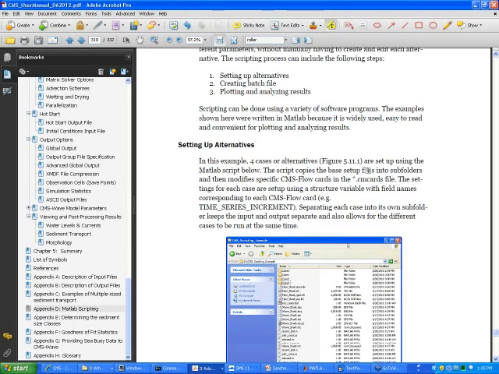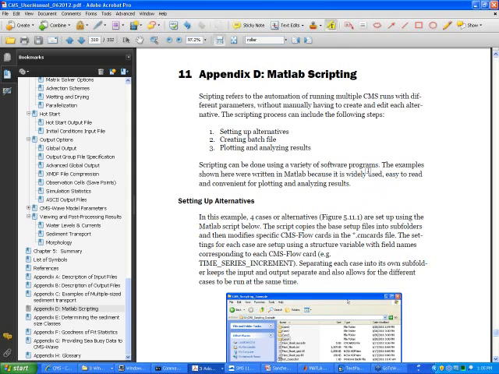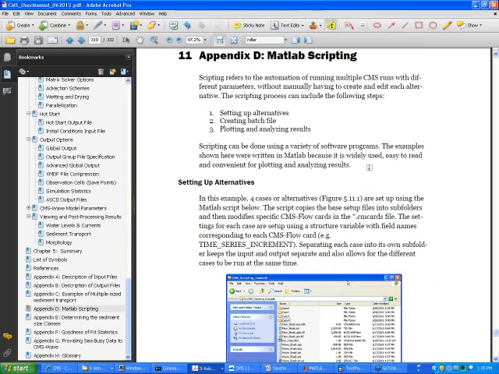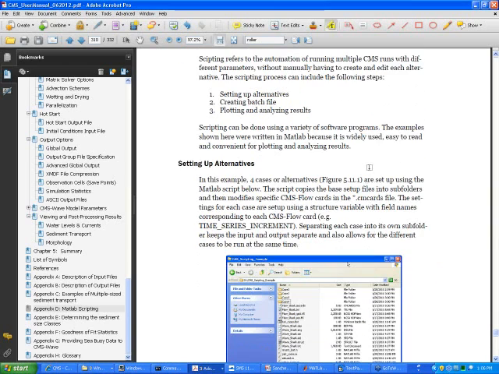We use MATLAB here, and the purpose of scripting is, like I said earlier, to set up multiple cases, maybe project alternatives, or to do sensitivity analysis. If you're starting a project and you want to see how sensitive your results are to the sediment transport formula or bottom friction or turbulence parameters, you can set up multiple cases and plot them quickly to get an idea of how your results change to different values of those parameters. So there's a few simple steps for using scripting. The first is to set up the multiple cases.